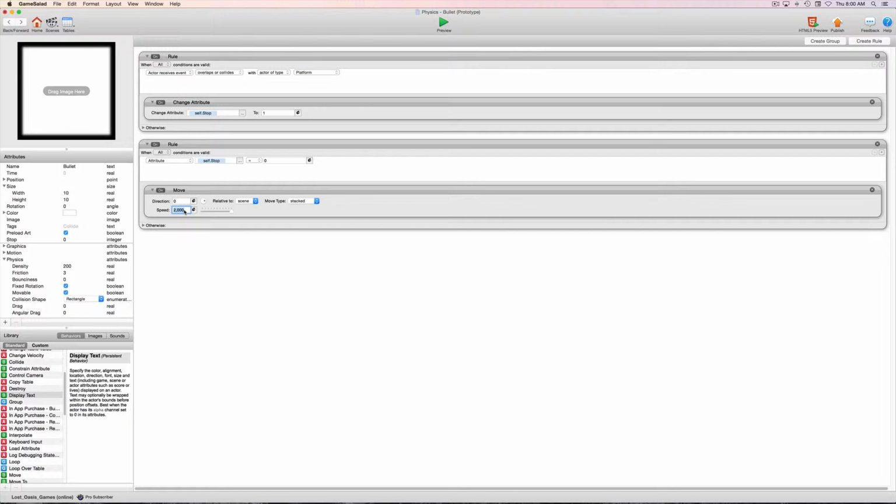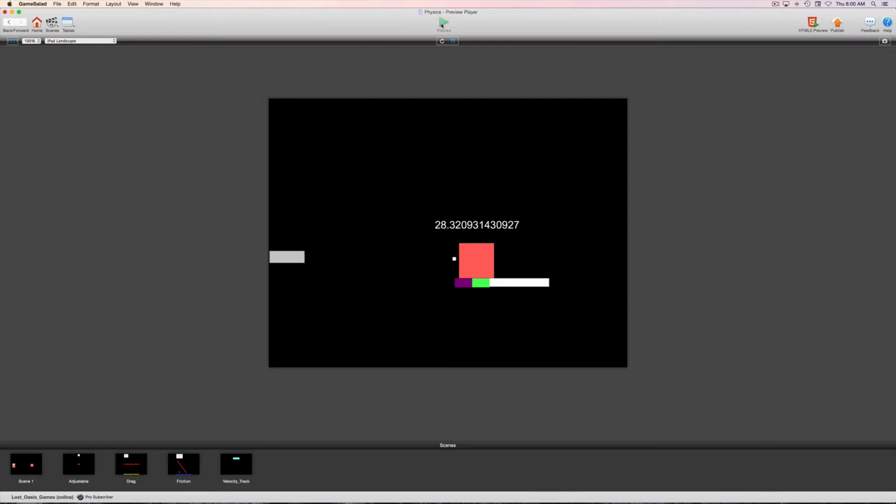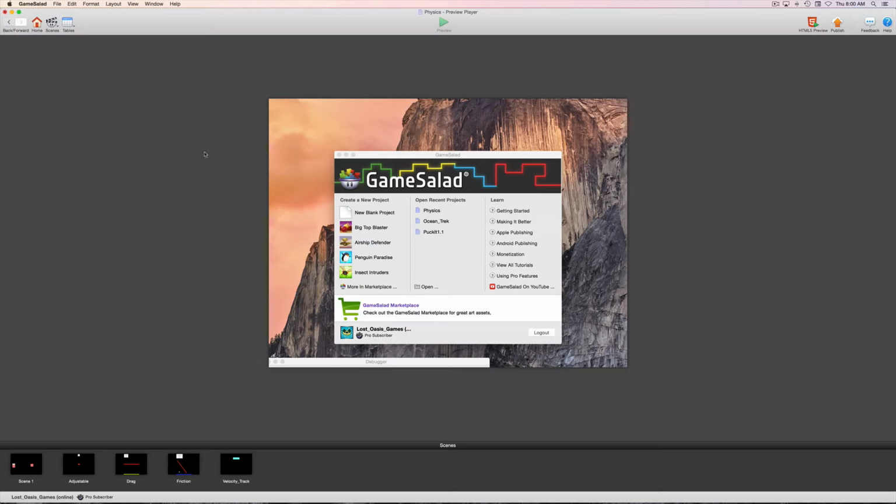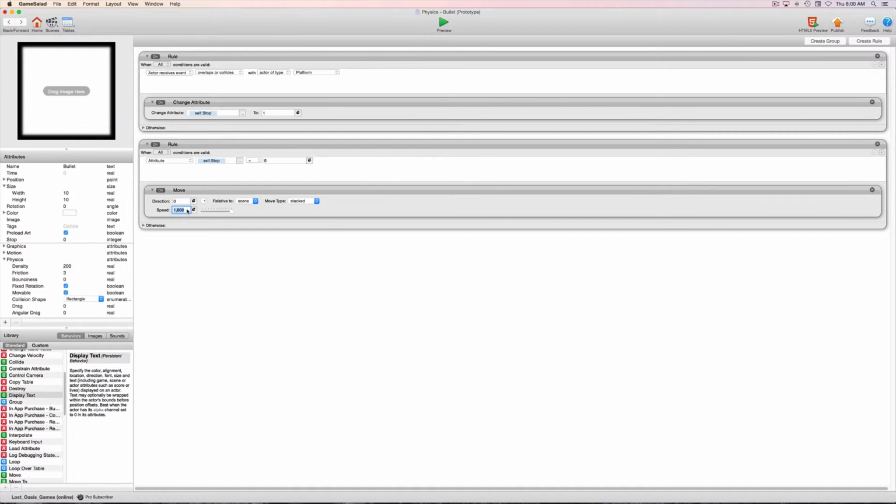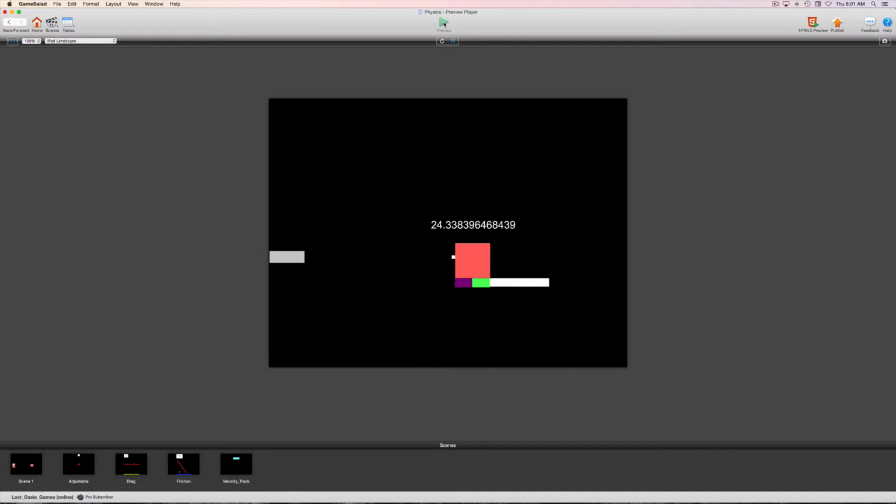So we could drop it back to, let's go 1,800, and see what happens. We're still going just a little bit far. So let's go 1,500, and see what that gets us. That puts us right about where we want to go.